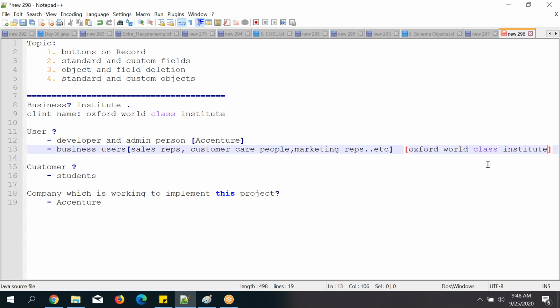On the Oxford Institute side, sales reps are there, right? Receptionists. Okay, they are using your application which is implemented by you. You are the developers and admin persons. You implemented a Salesforce application and handed it over to Oxford World Class Institute. And from Oxford, business users will use your application. Okay, that's it. Now users are nothing but what? Business users, and the ones who implement are the developers.